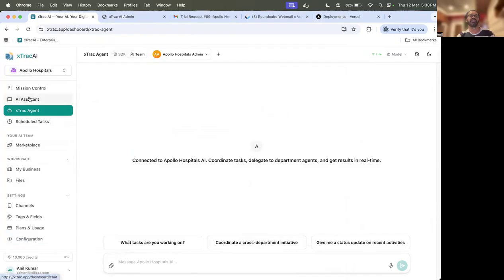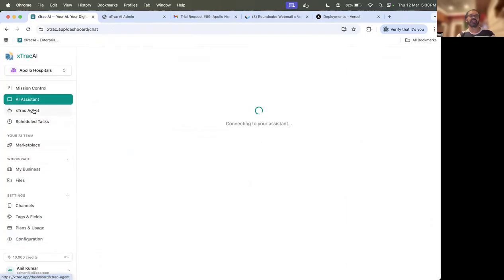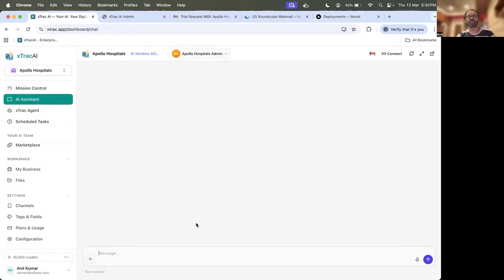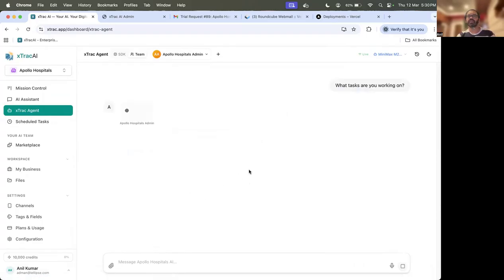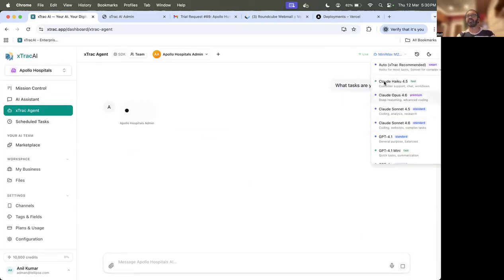We have two assistants. This is the native OpenClaw assistant, which you can see here. Both will give the same response, but we are going to decommission the OpenClaw assistant because of the performance problem. Slowly we're going to switch to the native assistants by xTrac. So let's say I'll just ask, what task are you working on? It will take a few seconds extra compared to other models because of the MiniMax. If you want a better and faster response, you can select the respective model.